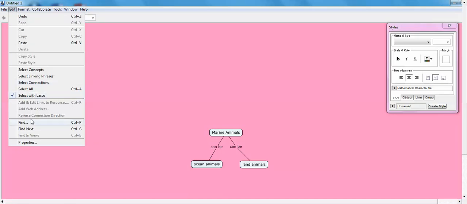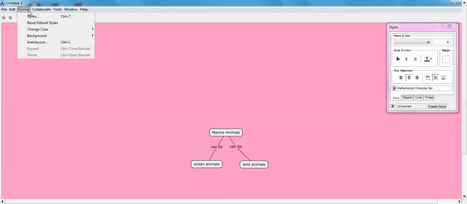We of course have our find button where if we're looking for a particular word, and then we have our properties. Formatting, we talked about that a little bit over there in our little style menu. The style menu that you see in the corner over here is automatic. When you open the program, it's going to pop up. But you have it here as well where you can do your styles, and then you can reset the default. You can change the case if it's lowercase, uppercase, sentence, or title. There's our adding of our background. We talked about that. And of course, auto layout and expand and shrink.